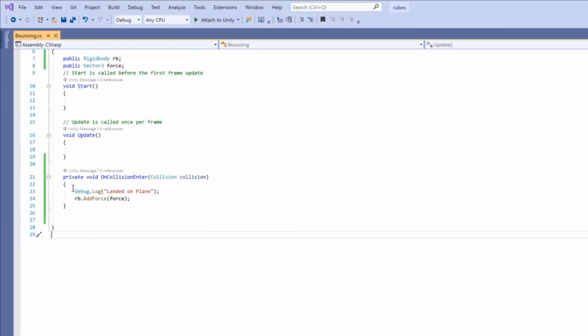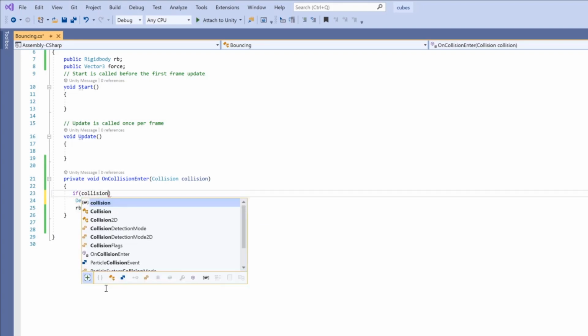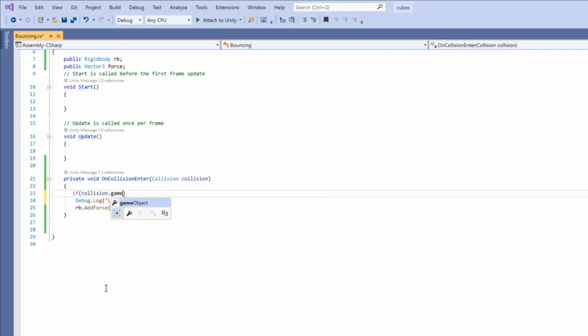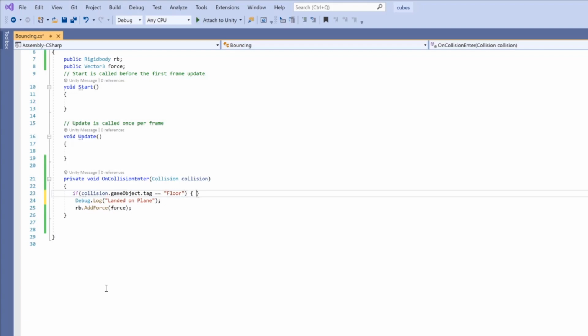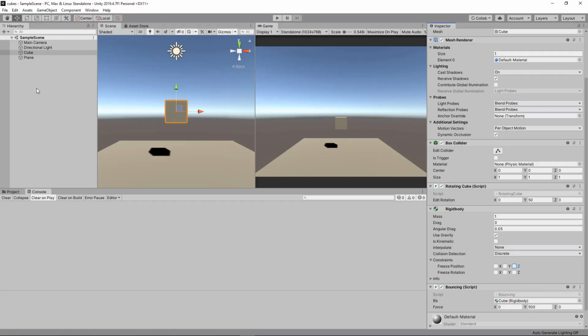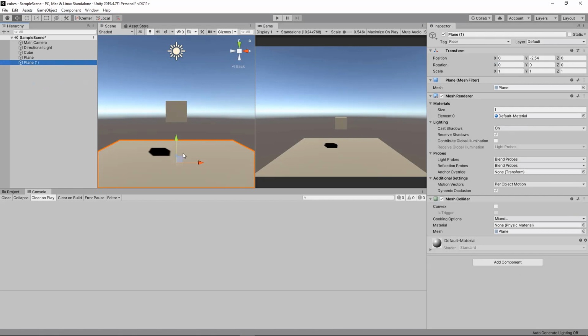Now let's go back to Visual Studio and in OnCollisionEnter, let's write if collision.gameObject, referring to the object that we're colliding with, .tag equals equals floor. That means that the AddForce function that we have here is not going to be executed unless we interact with the floor. Now back to Unity, let's duplicate the plane here.